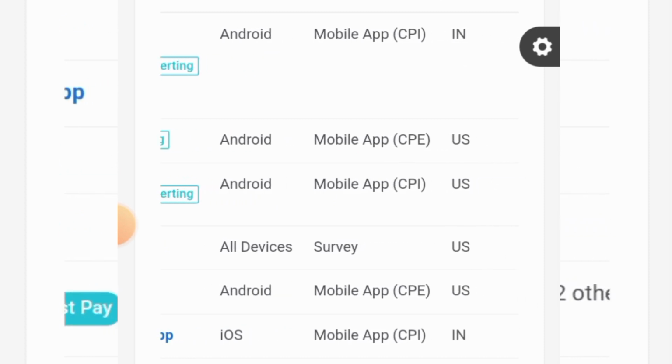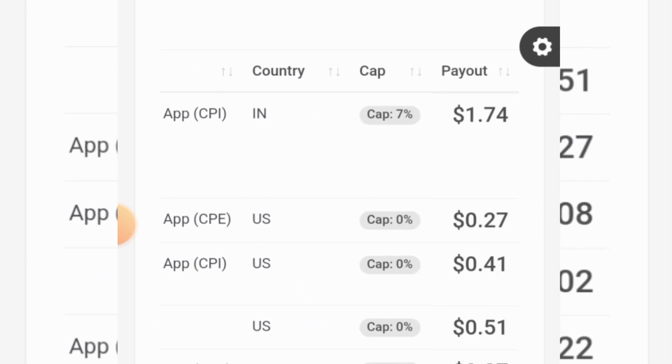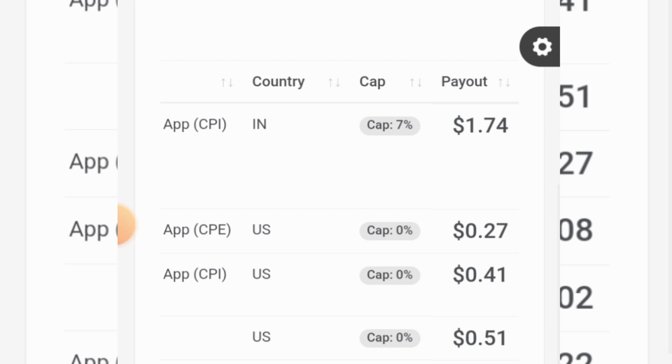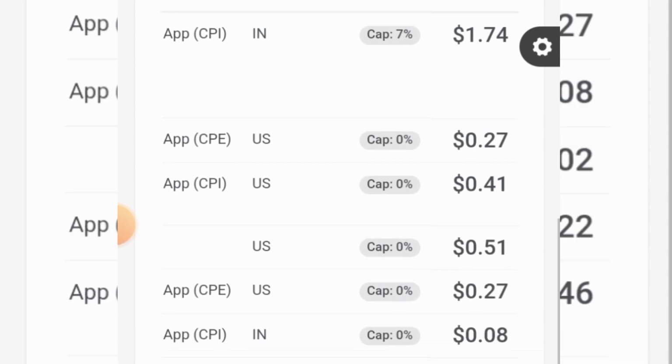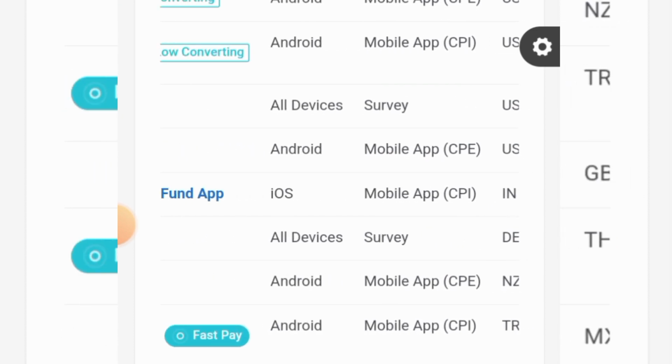You can see this offer is going to be paying us to install an app on our phone. You can see this is the region. It's going to be paying us $1.17. This is also going to be paying us $0.22. This is also going to be paying us $0.41. So all you need to do is promote the offers that have a fast paying option.